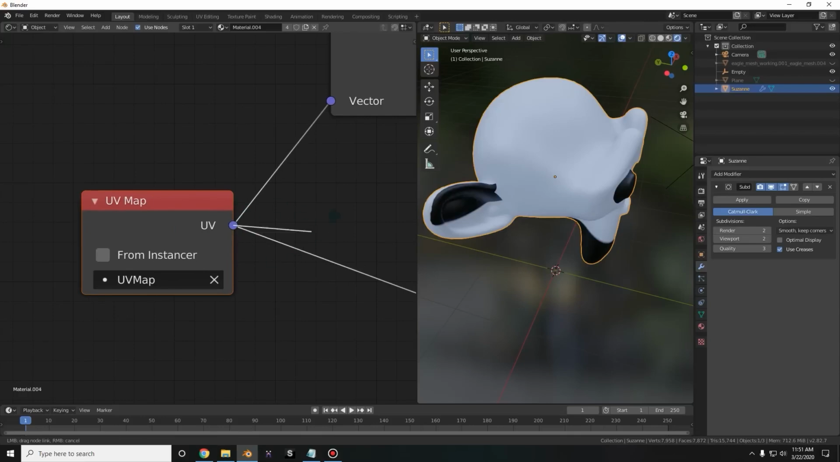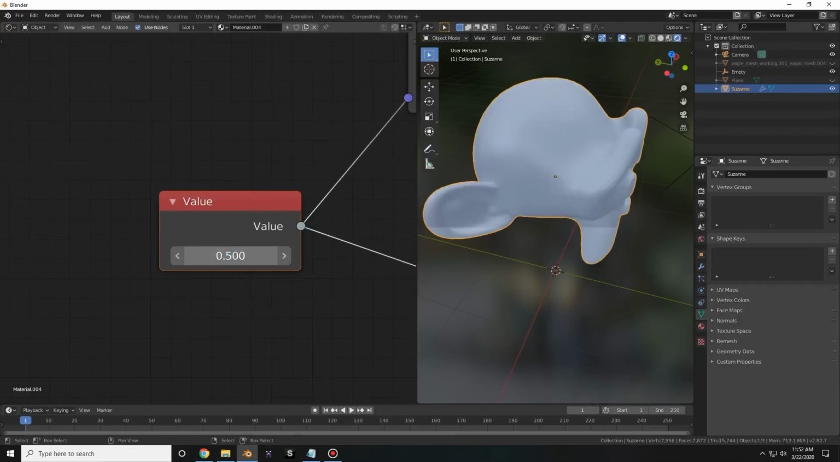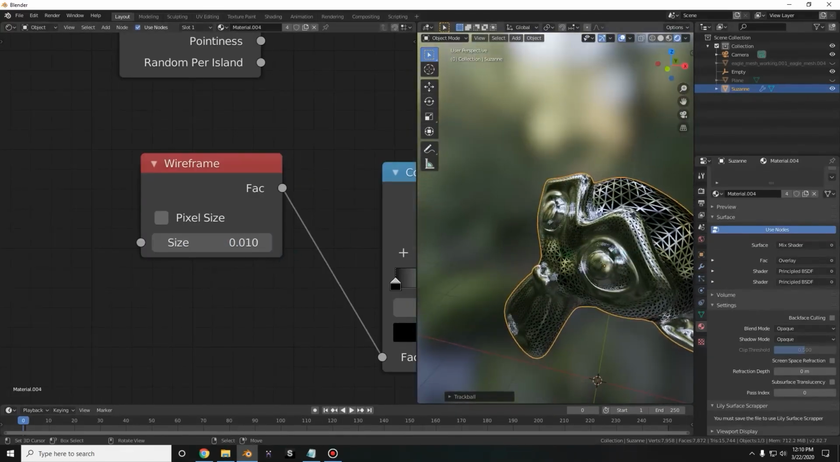UV map lets you output the UVs of any map that you choose. It's especially useful if you have multiple UV maps on one object. Value node outputs just a value. As far as I can tell, it can be basically any value. The wireframe node gives you the wireframe of an object and allows you to control the size of how it appears on that object.